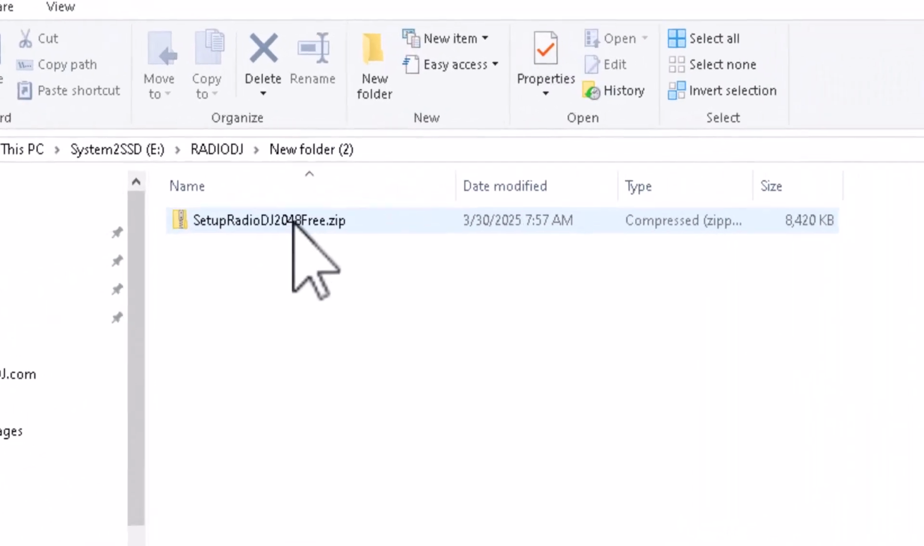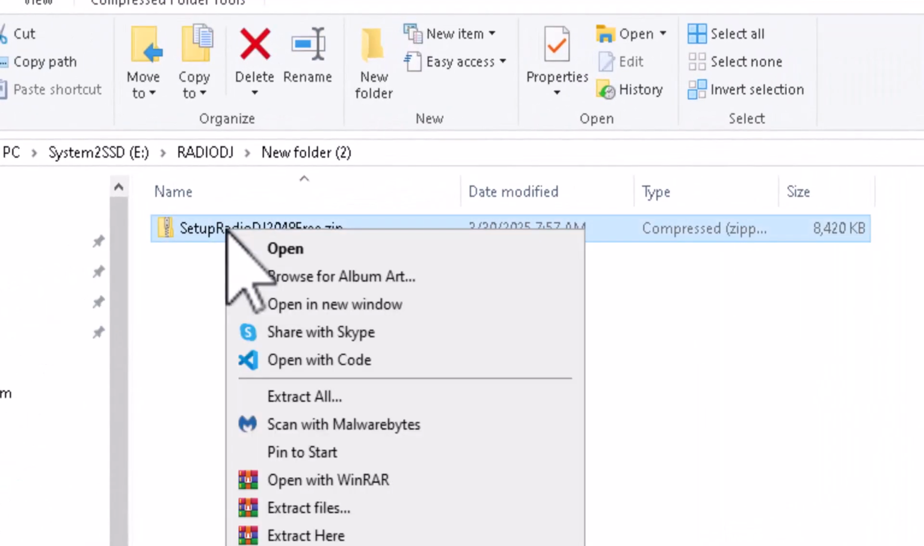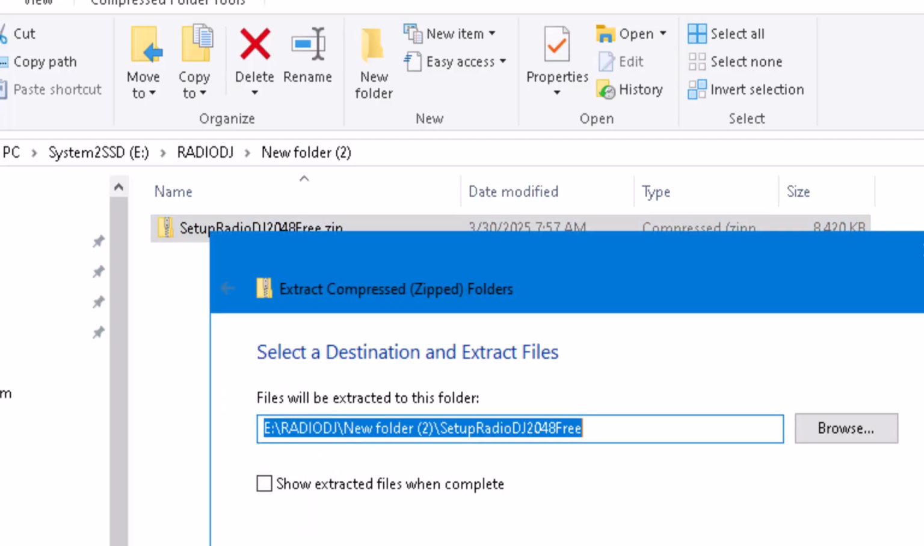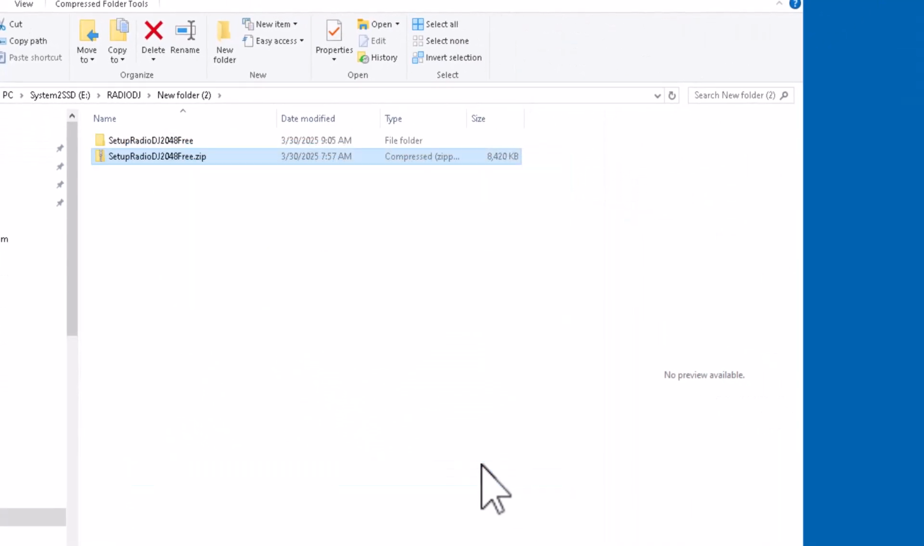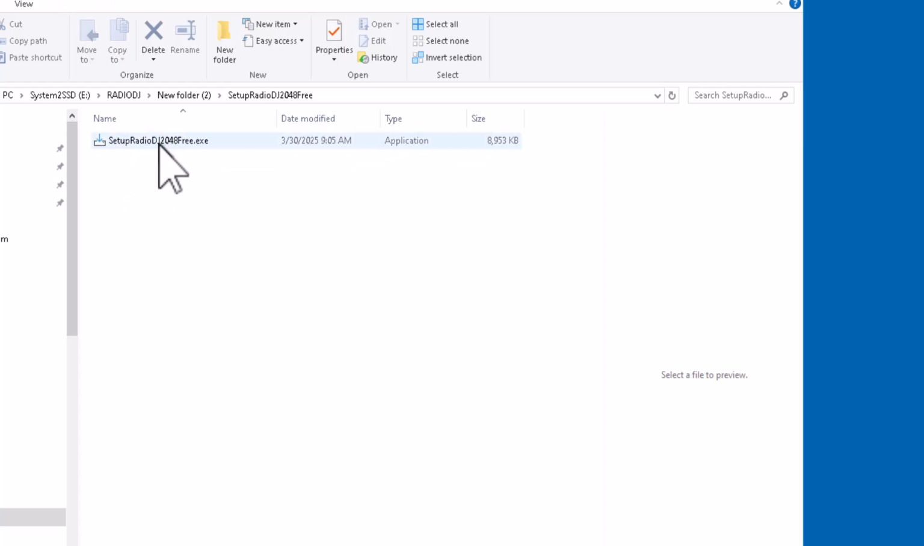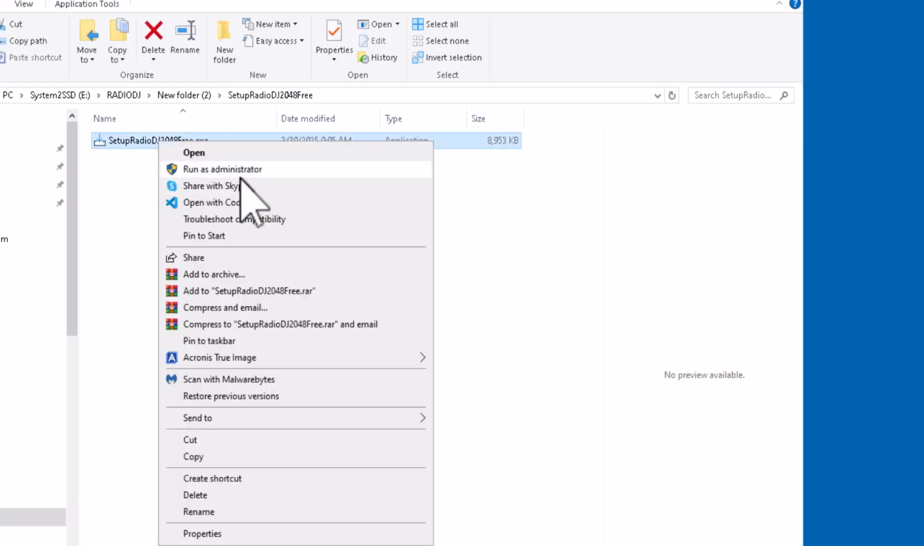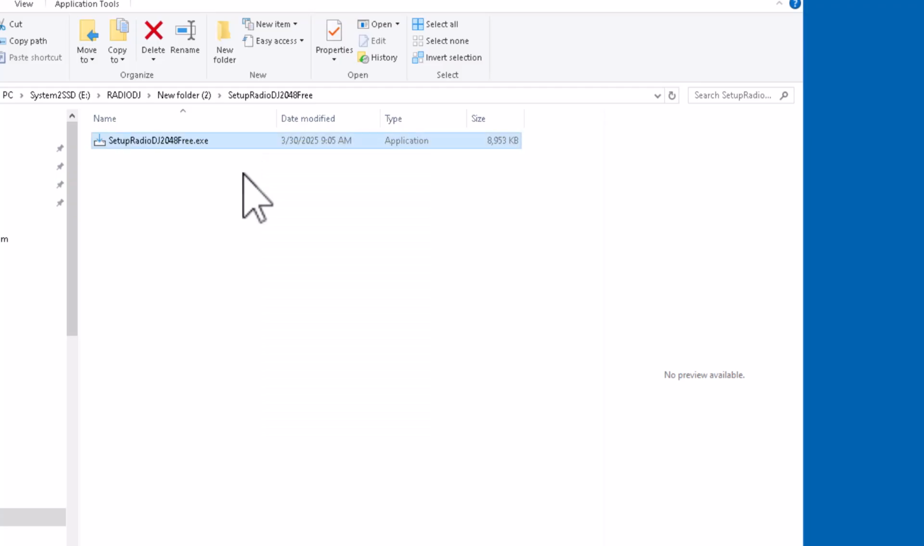So I've downloaded it. It comes as a zip file. So I'm going to unzip it. I'm going to right click and say extract all. I want to do that because I don't want to try to run it from within the extraction because the files are compressed. So always extract it. All right. So there's the file and I'm going to run it. I'm going to right click and run as administrator.